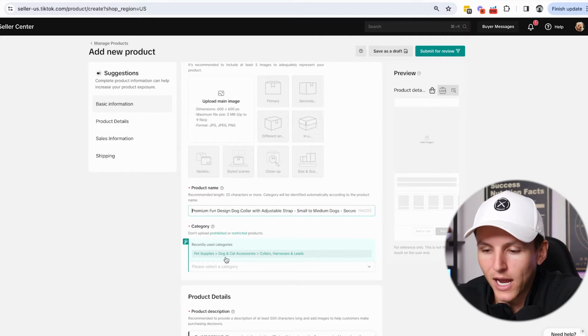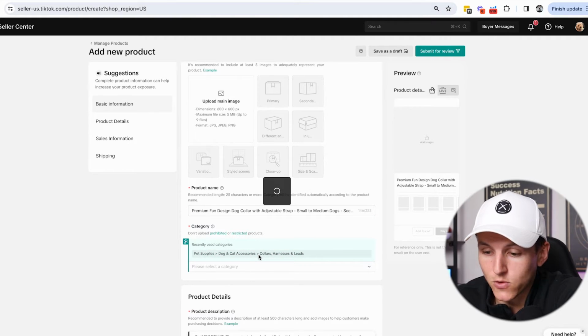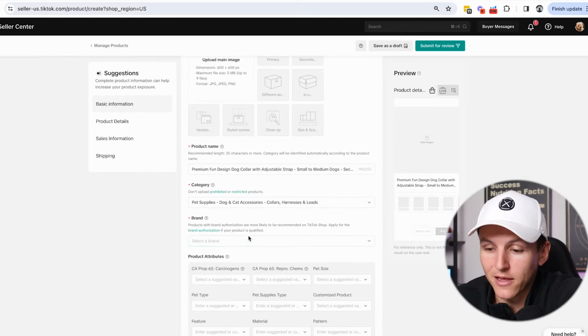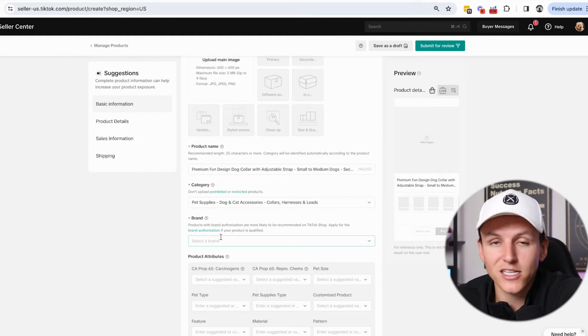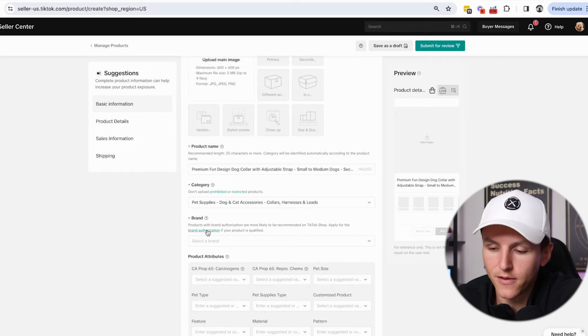And in this case, we have a great category. So it says pet supplies, dog, cat, accessories, collars, harnesses, and leads. So absolutely, that's a great category. And then from here, you're going to select a brand name. So if you have a trademark, then this is where you're going to want to go and get your brand authorized. If you don't have a trademark, it's not the end of the world.